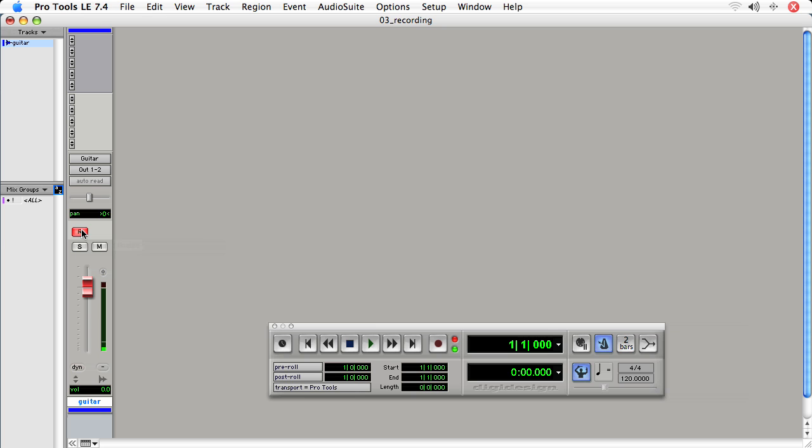And then we want to adjust the gain so that we get a good level from the guitar. So I'll start strumming, and you see now the VU meter is reflecting some signal being brought into Pro Tools. So I'll adjust the gain upwards. And now you hear it coming into the headphones.